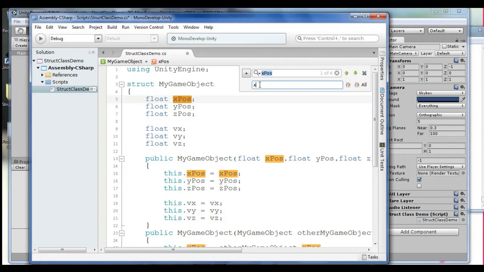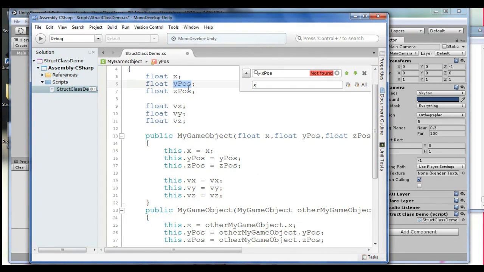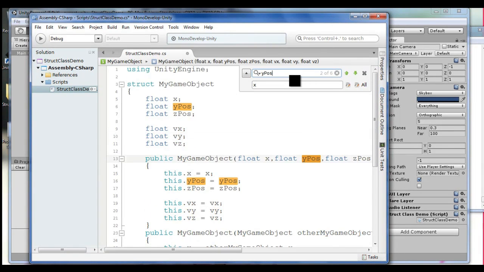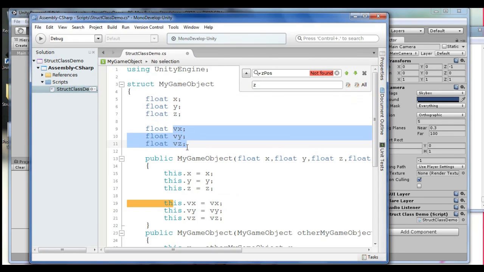So x position needs to be changed to x. I can click on replace all. You can see all these places are going to change to x. You can see that this becomes x, this becomes x, this becomes x, right? And here also, down below, you can see. Same thing I do for y position. I want to change that to y and replace all. Then I select z position, I change that to z, replace all places. Now we have x, y, z, velocity in x, velocity in y, velocity in z. That's good. I can close it now.